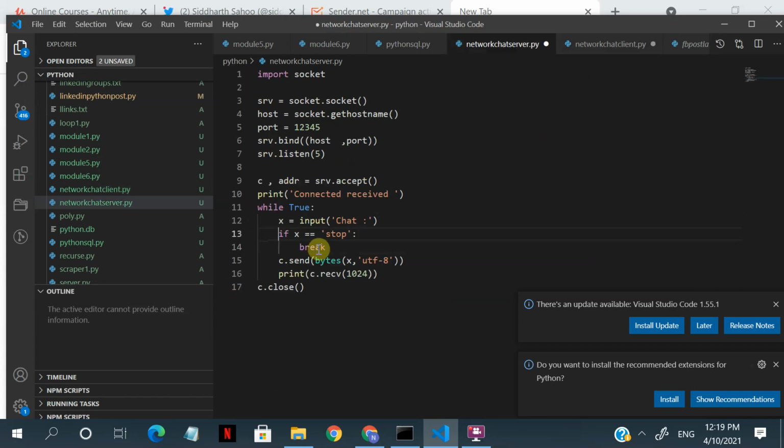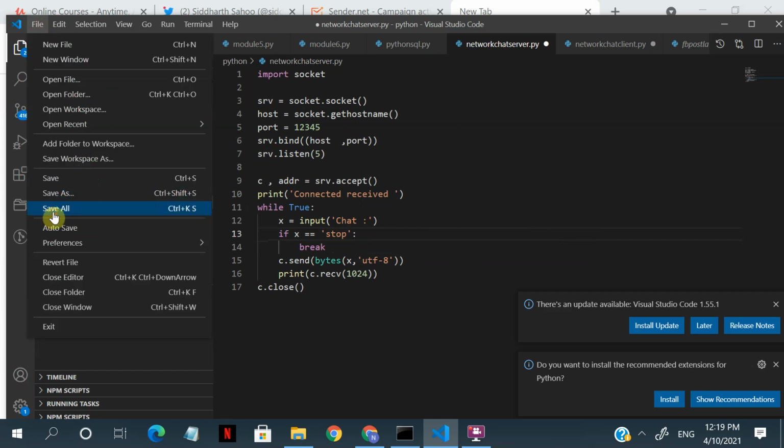So now the thing is, we need to exit this. We have not given a logic to exit this. So that's the problem in this program. So let us fix that part.